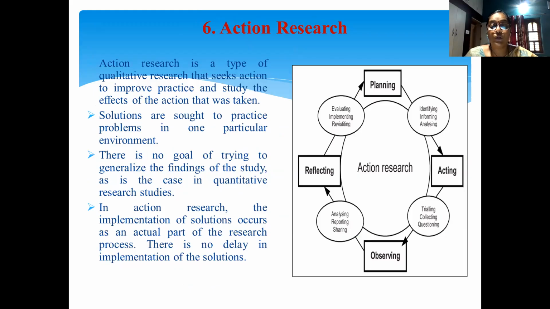There is no goal of trying to generalize the findings of the study, as is the case with the qualitative research method. In action research, the implementation of the solution occurs as an actual part of the research process. There is no delay in the implementation of the solution. Here we find the action research cycle, that is planning, acting, observing, and reflecting.